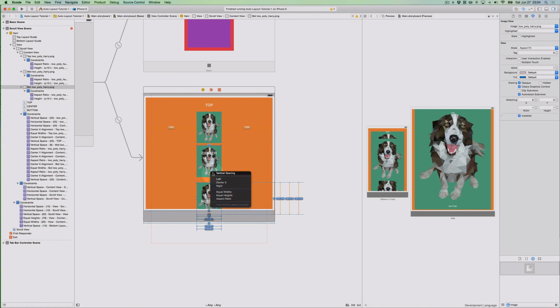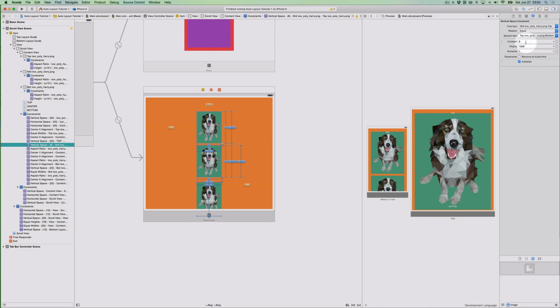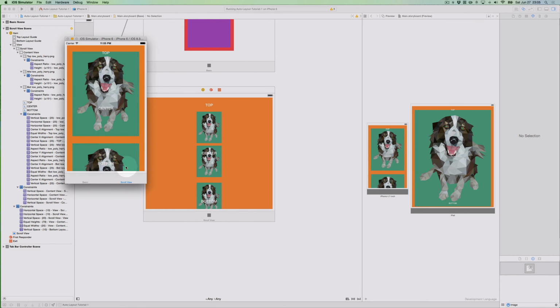And you can see the preview on the side is updating nicely to show us that our constraints look to be doing what we want. Now I'm just going to update these vertical constraints and set them each to 25. Let's go ahead and run it. So I can see that the images appear to be where they should be, but I can't actually scroll.